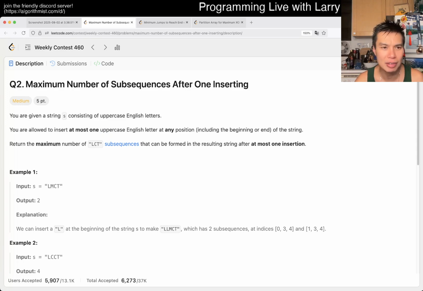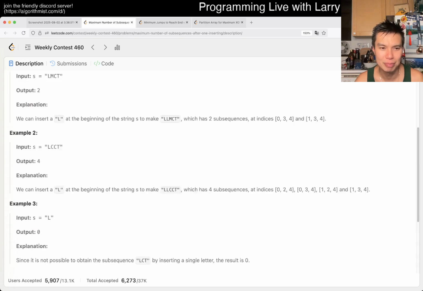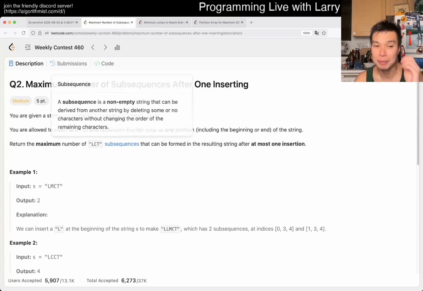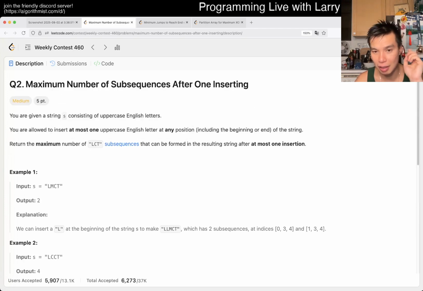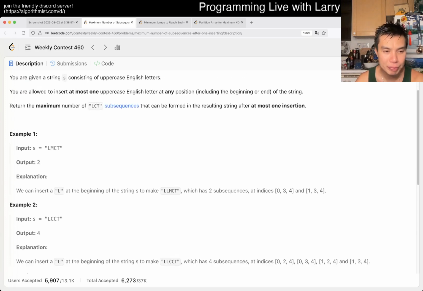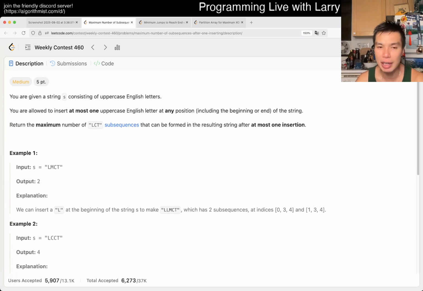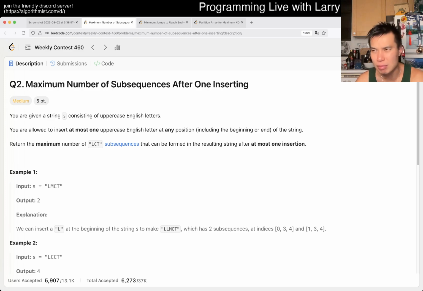What is LCT? Leetcode? Leetcode T? I actually didn't ask about that. Don't know.